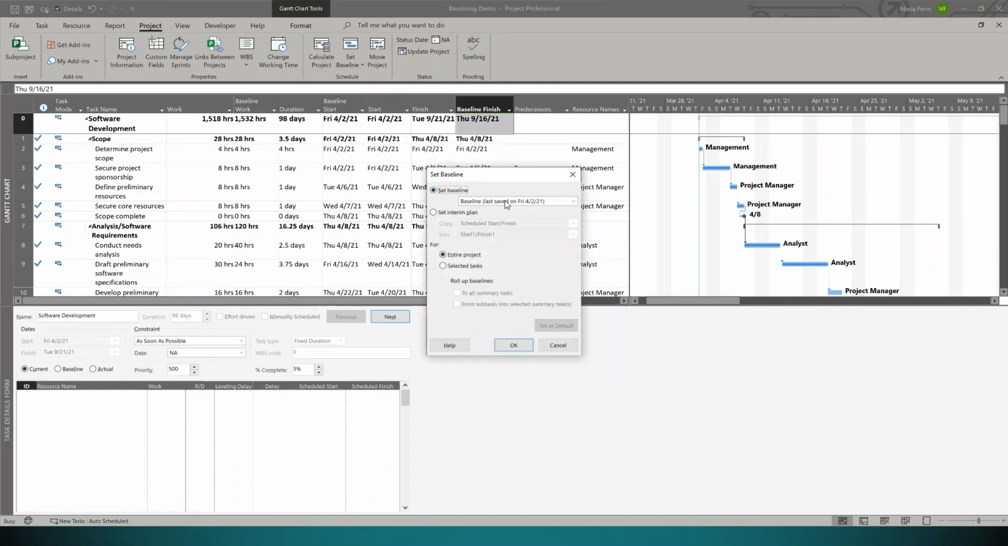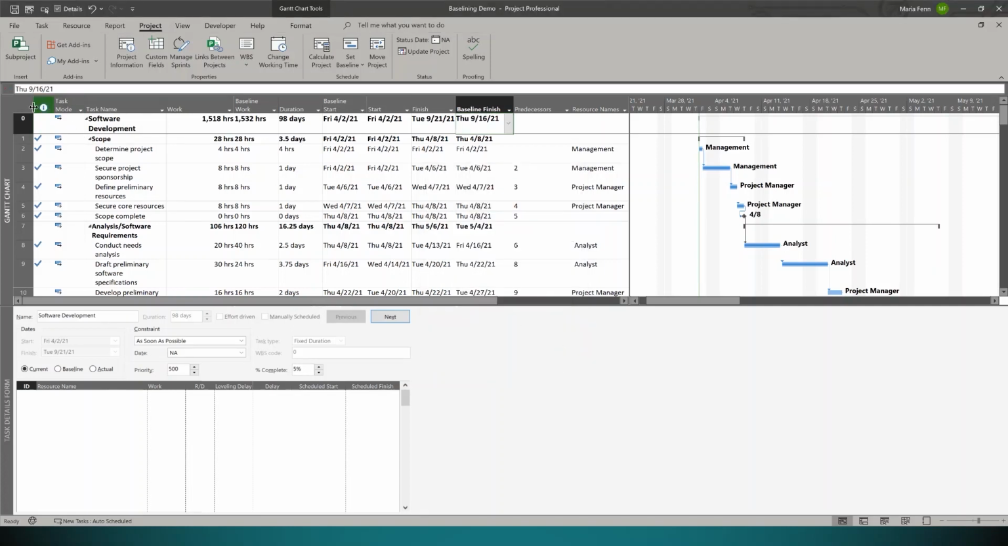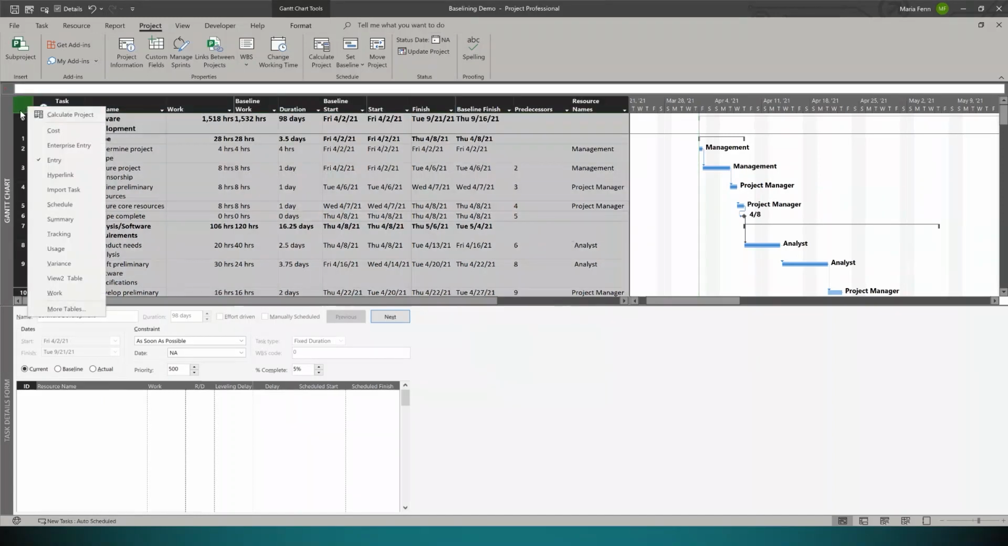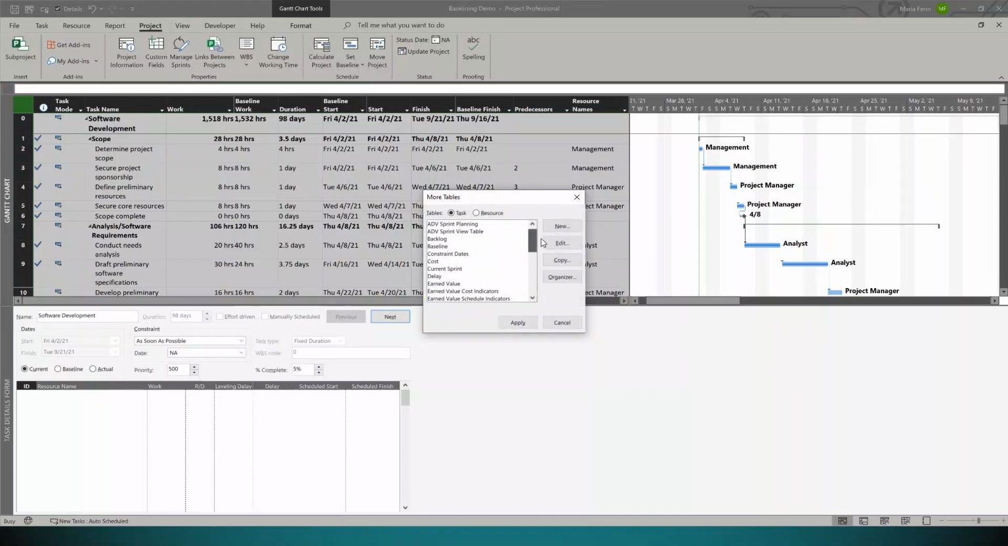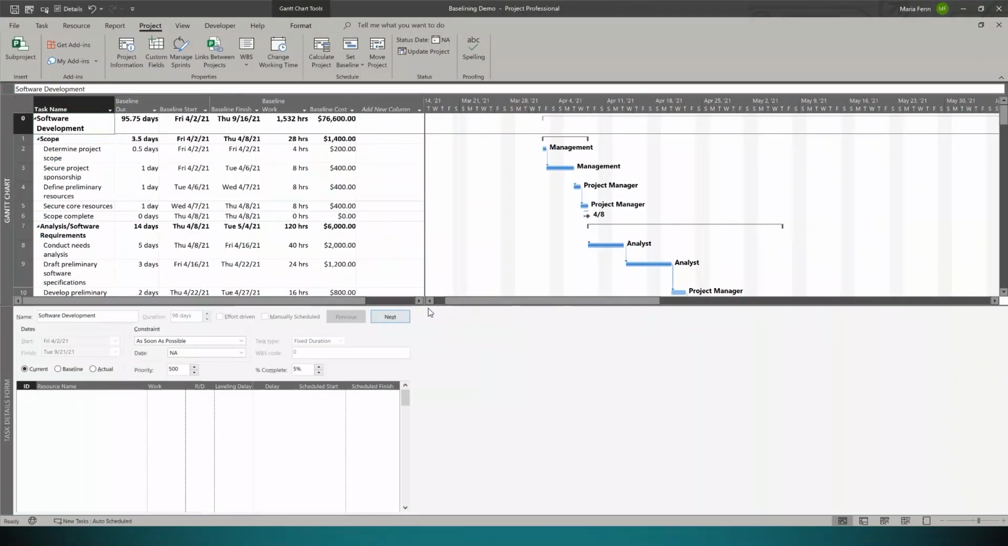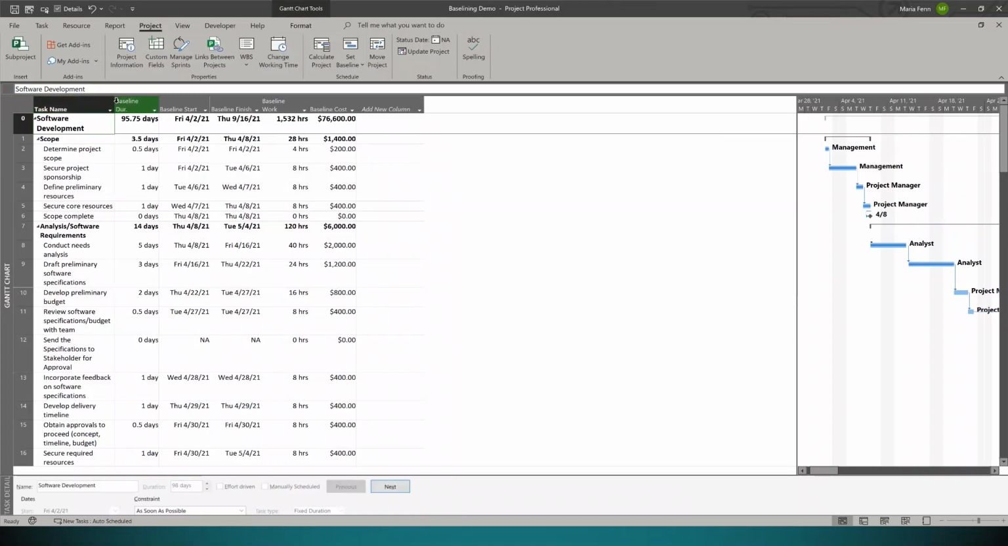If I'm in here for set baseline and I click the drop down, I can see and confirm that my 2 baselines are here. Now if I wanted to compare them, I'm going to hit cancel. I could right click either here, this is a little shortcut, and go to different tables. We're going to look at our baseline table here, click apply. You can see it's changed all of my columns. Now we're seeing all baseline columns.